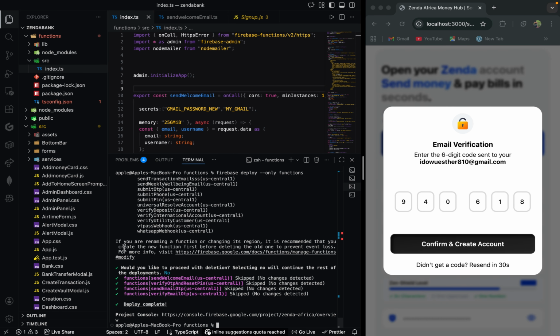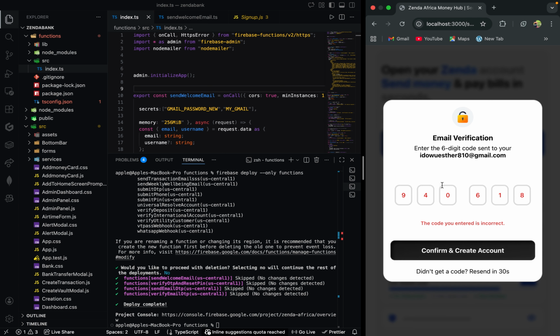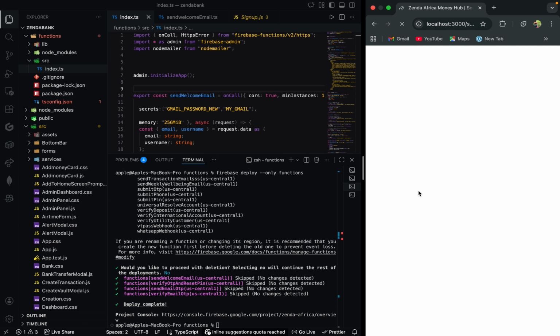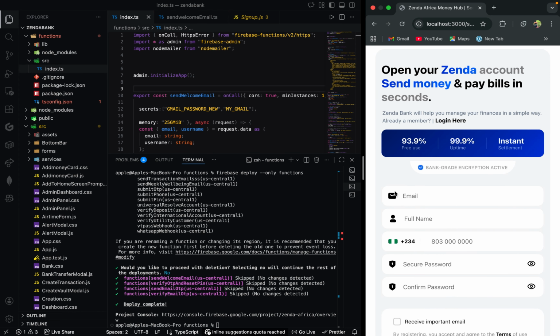As you can see, we successfully deployed these functions and the deploy has been completed. So let us confirm and create our account, and let us see if we are going to receive our send welcome email. As you can see, our code is incorrect. It's because we just launched our code, sorry. We just launched our function, so let me refresh this page and put our information back.